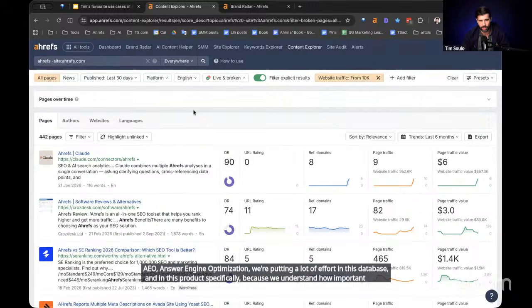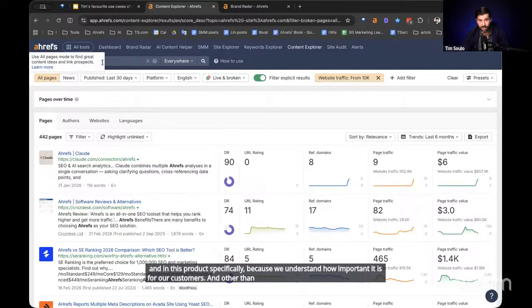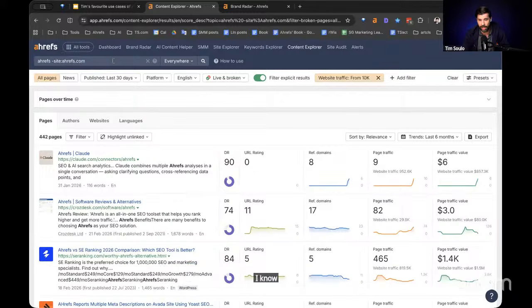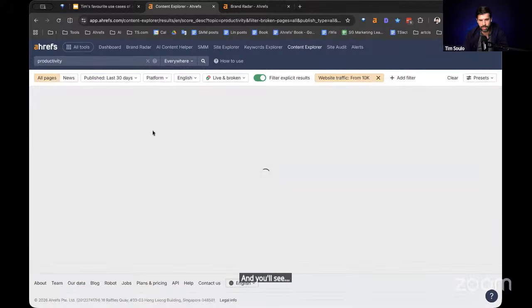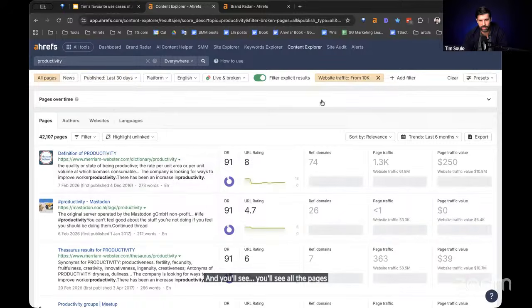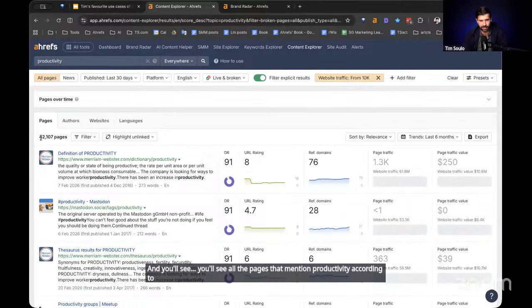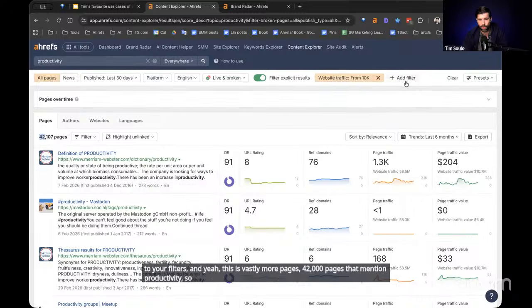And other than brand names, you can actually put any keyword. So for example, if you have a productivity app, you can put the word productivity here. And you'll see all the pages that mention productivity according to your filters. And this is vastly more pages, 42,000 pages that mention productivity. So you want to add more filters, you might want to exclude some keywords, and so on.